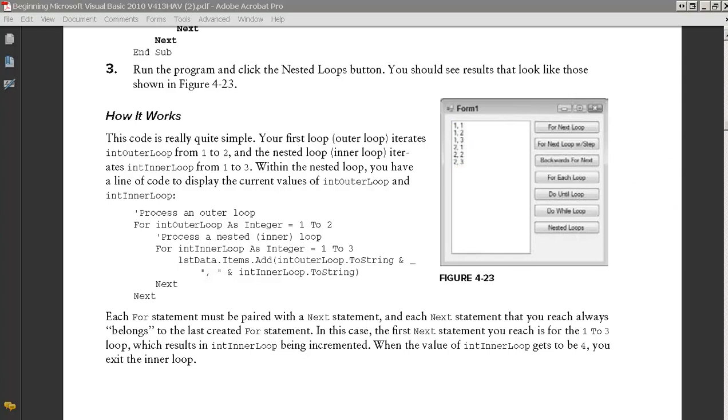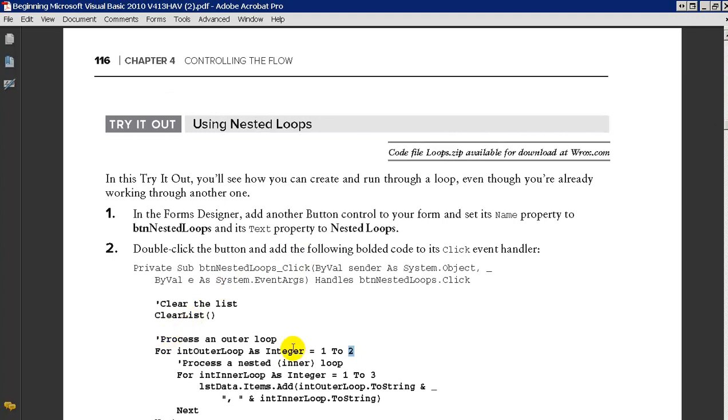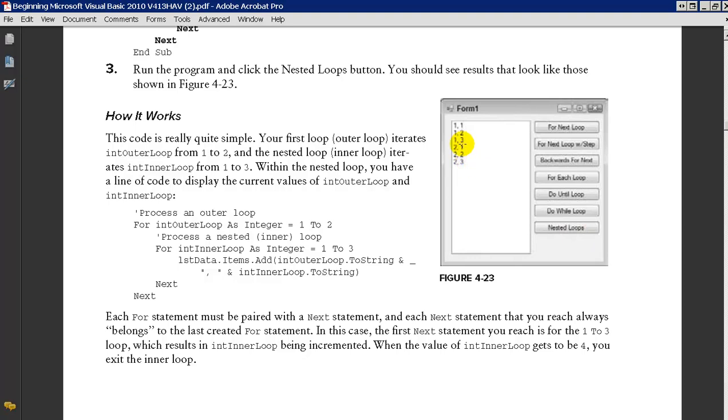Okay? And this is called a nested loop. So we have an outside loop, and then we have an inside loop. So every time the outside loop runs once, the inside loop has to go through all of its iterations. So in this case, the inside loop goes through 3 iterations, and the outside loop forces that to happen twice. So we get 3 iterations twice means we get 6. We're writing 6 items to the list box, which is what hopefully we have here, 6 rows.